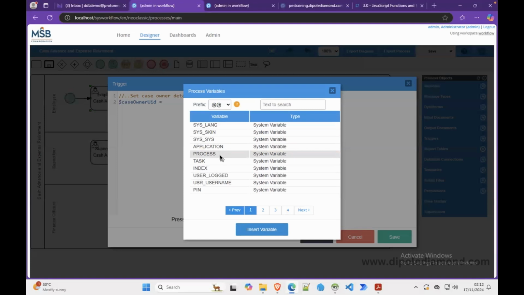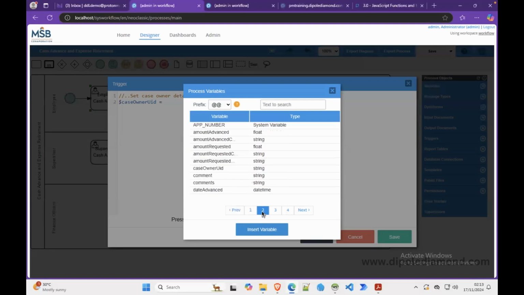Index will hold the delegation index. It's an advanced topic. Then the user log holds details about the current logged in user, and the user underscore username holds the username of the currently logged in user, and our app number holds the case number of the current case.